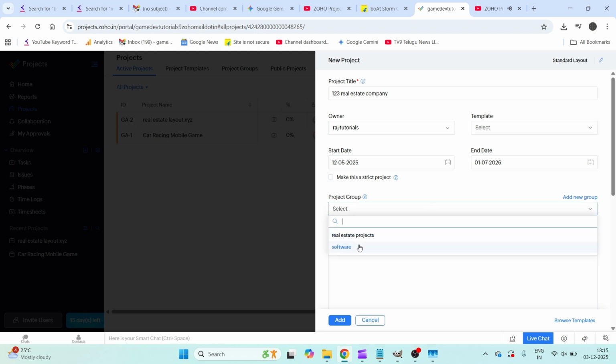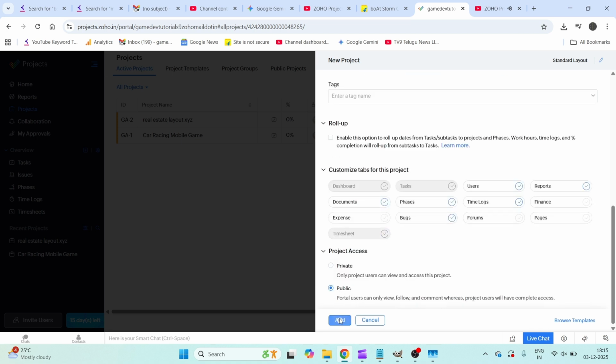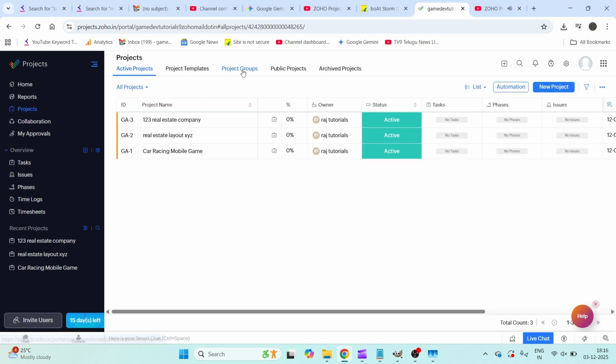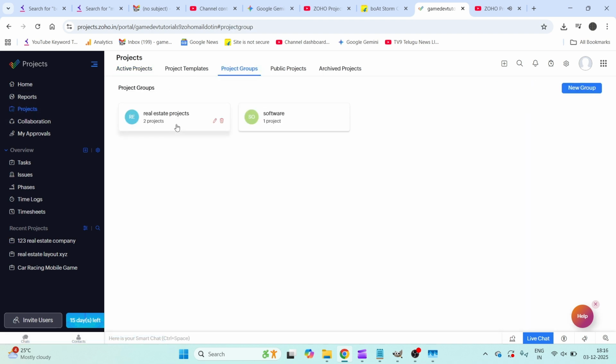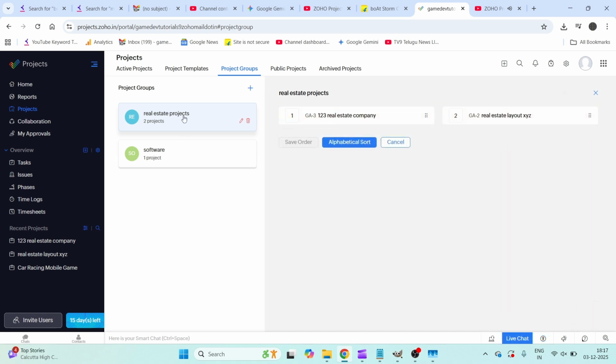Now there are 2 groups here. I will be grouping this into real estate projects, and I'll just create this project. Okay, say for example, on a Monday, my company CEO or chief technical officer asked me to show the status of this 123 real estate company. Then I'll quickly go to this project groups here. Under projects, project group, under real estate, I'll have this 123 real estate company. Yeah, see here, under real estate projects there are two projects. Just for the arrangement purpose you can use these groups here.